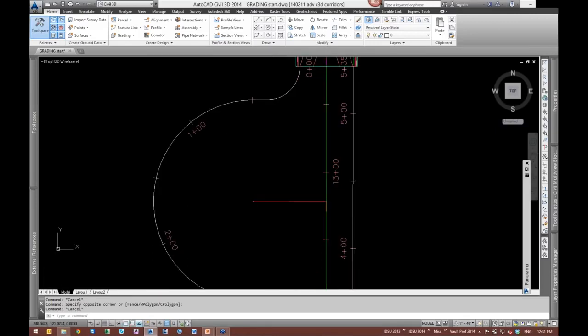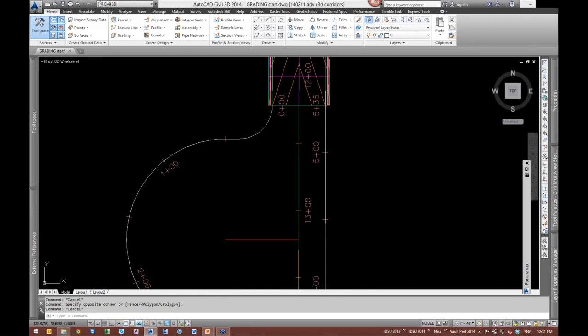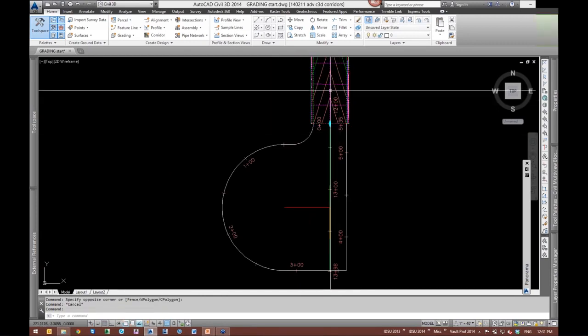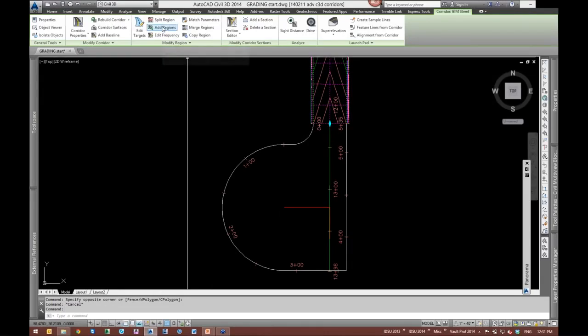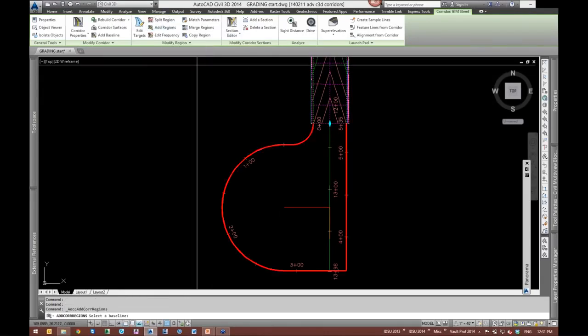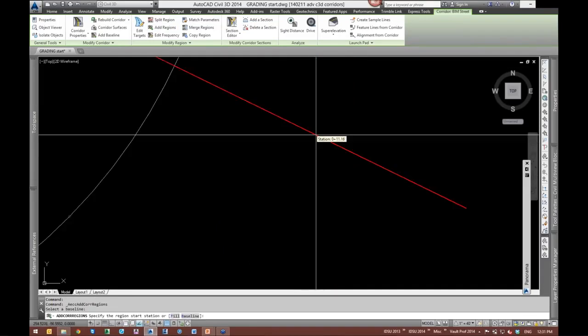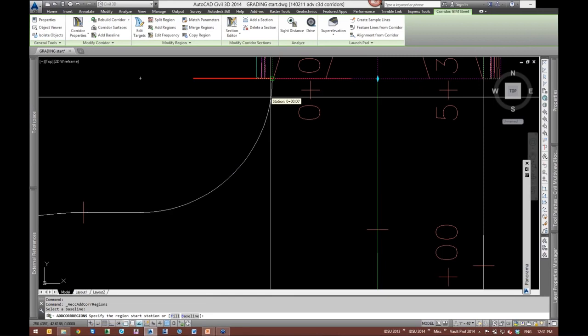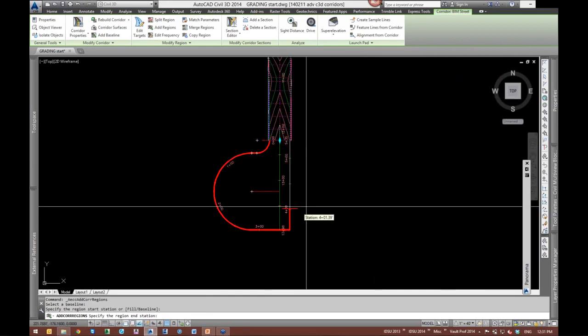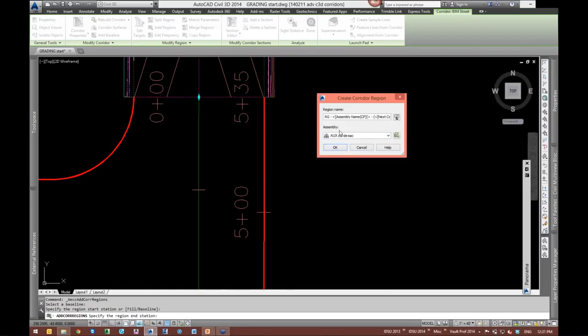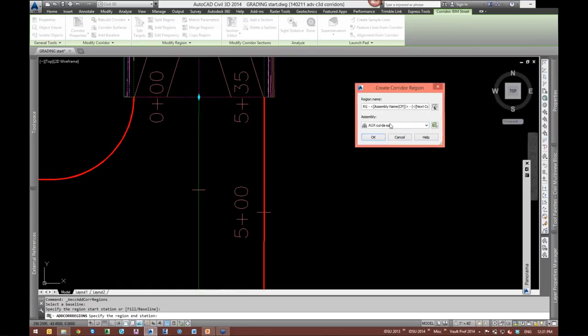All right, let's go ahead and model this corridor region. Picking on the corridor, we'd already made the baseline, so now I can pick on the corridor and select Add Region. And then it prompts me to select the baseline. We'll pick this one here. We're going to go right from here all the way around to the end of the alignment. The assembly is going to be the cul-de-sac assembly. That's that half road section. I'll hit OK.